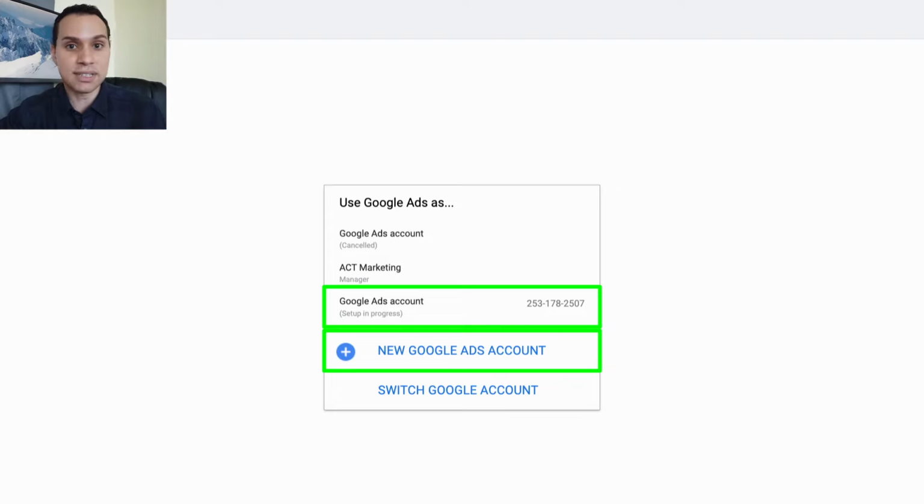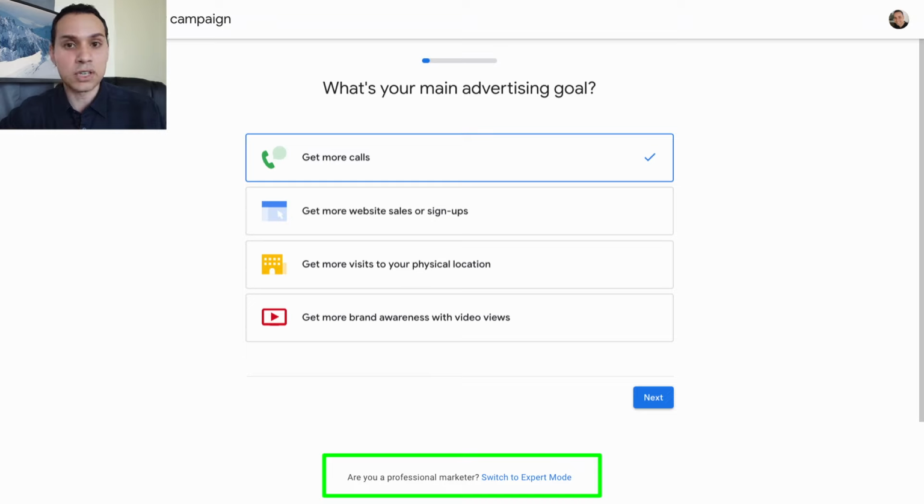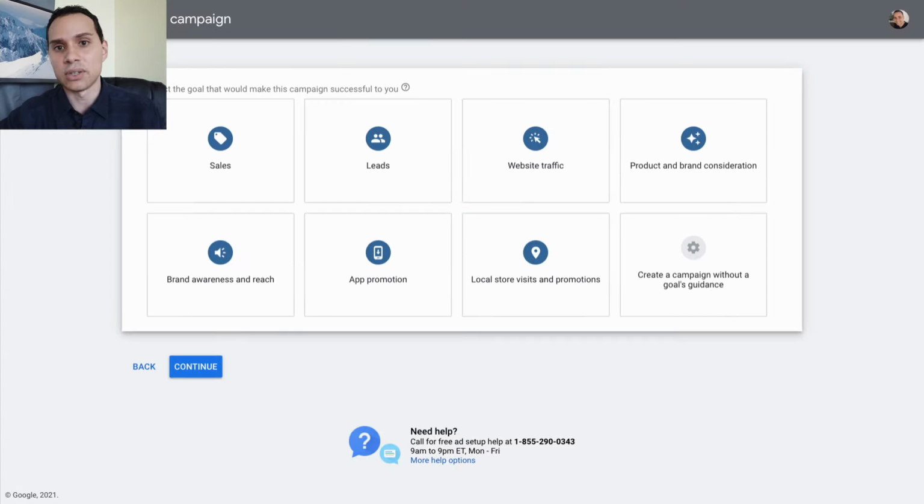Or if you're in the midst of setting one up, you can go ahead and click on one of the ads accounts you already have access to. Now, whatever you choose, you might see a page similar to this one, right? Google's always testing stuff, just like we should as marketers. And you want to switch to expert or advanced mode. So here at the bottom, you can see switch to expert mode, and you're going to land on a page that looks something like this.